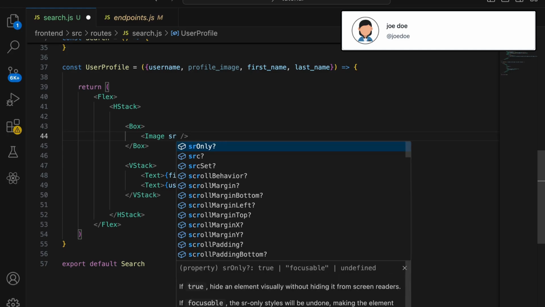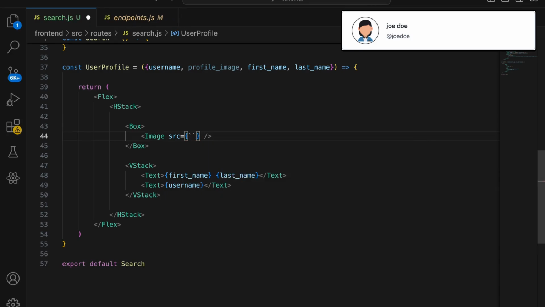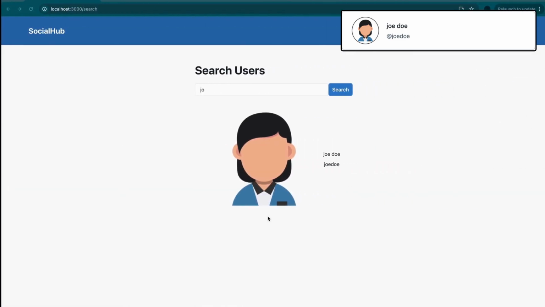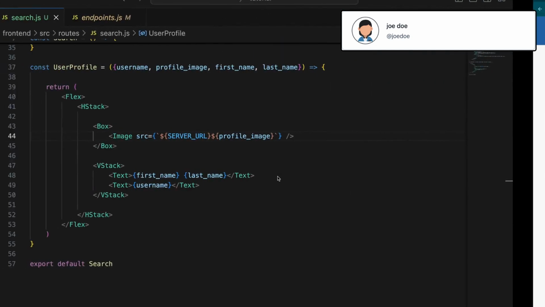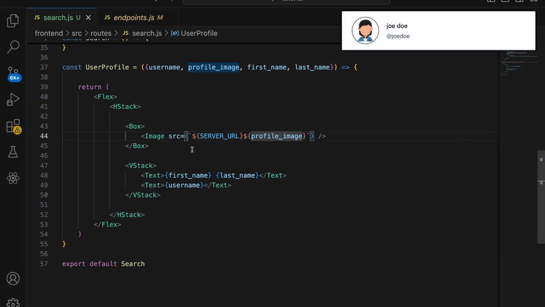So we can do that like this. We'll do our server URL, and then we're going to have our profile image here. You'll see it's going to load our profile image, but now we need to style it so it's smaller and in a profile image, like a circle profile image. So we can do that now.